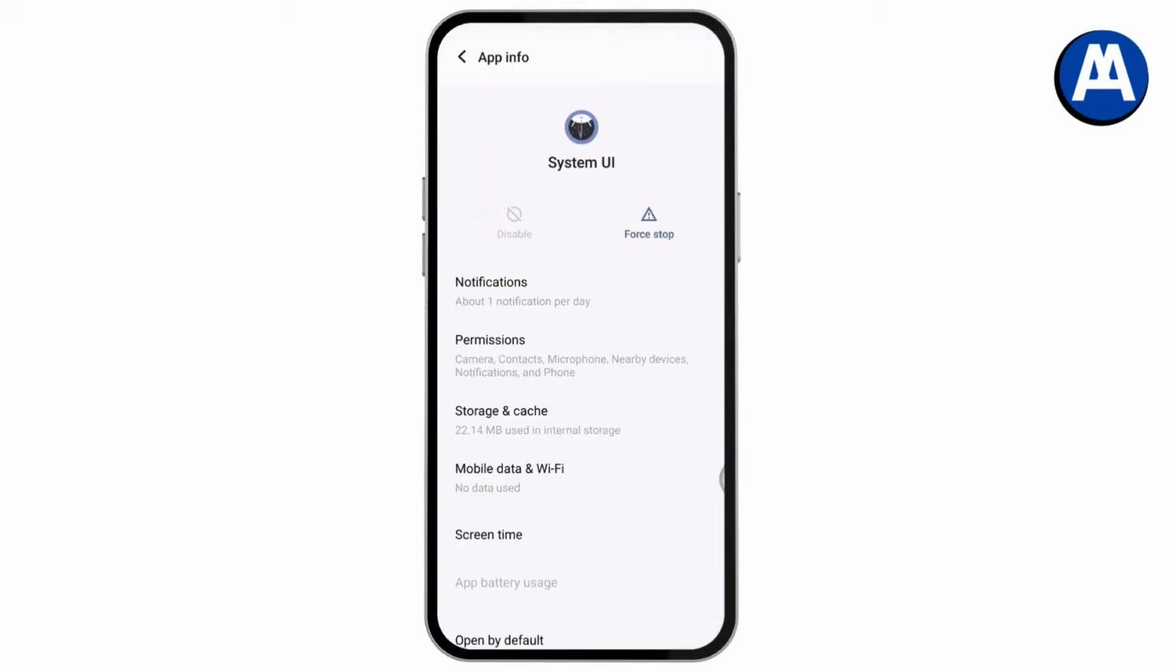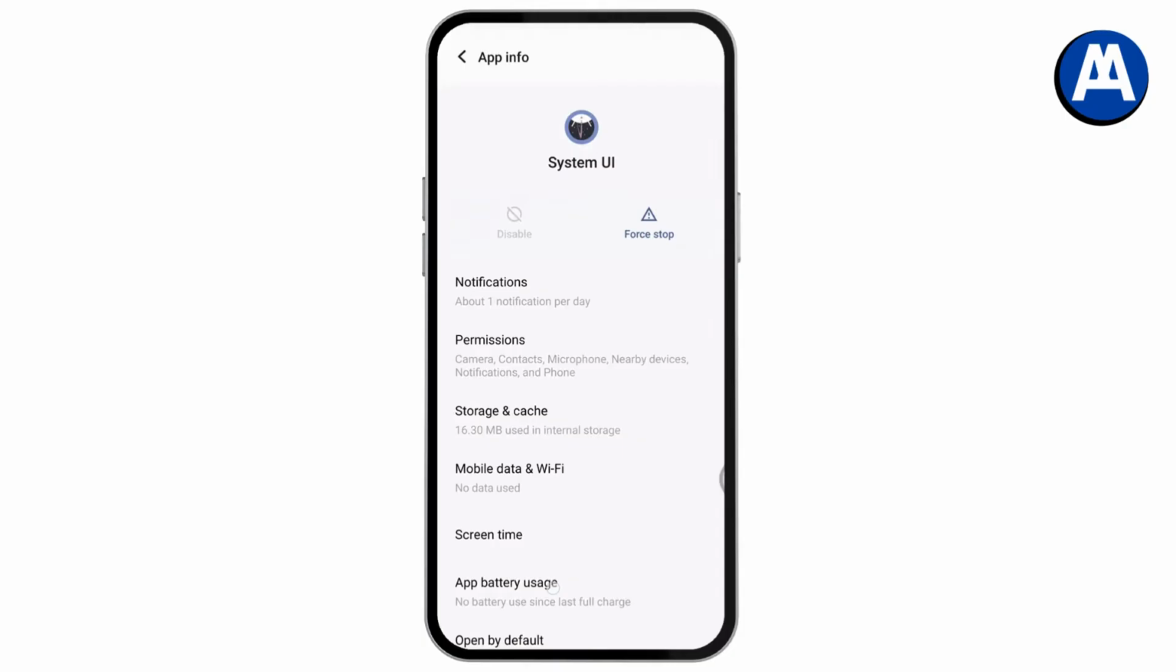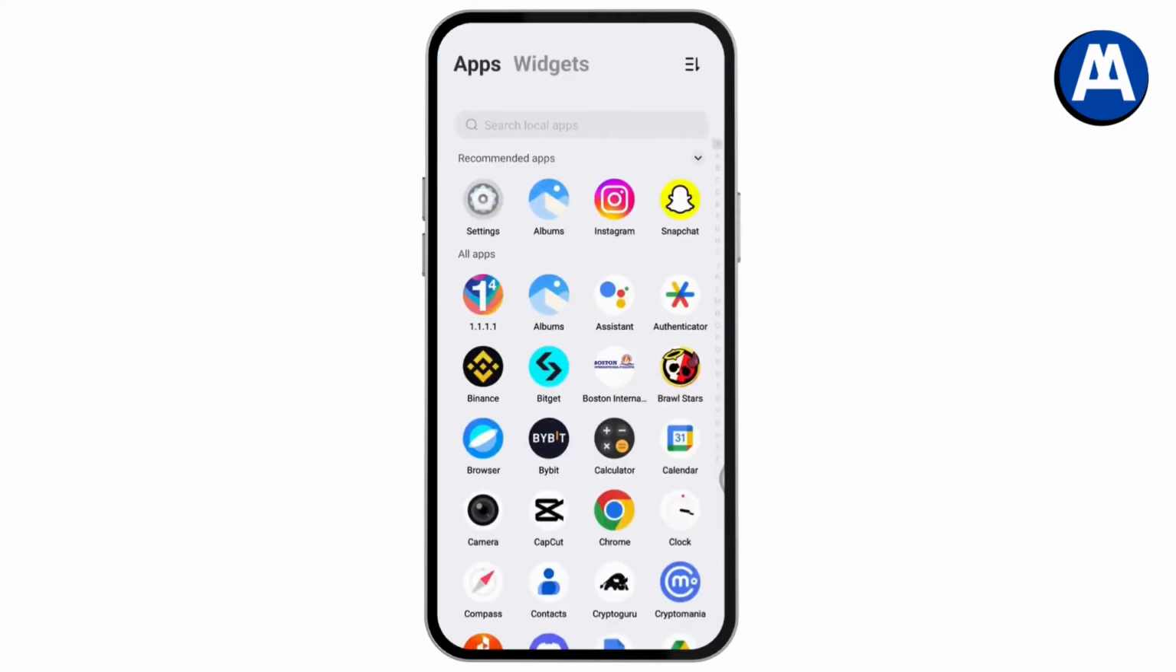Tap on it. Once you have the system UI, now you just need to simply go with storage and cache. Go with clear cache and also clear storage. And now you need to restart your device, and after restarting, your problem will be fixed.